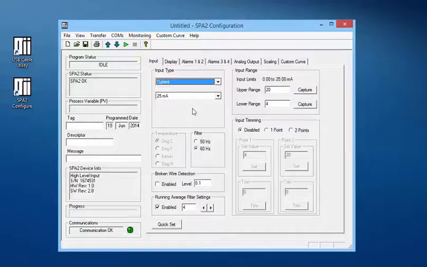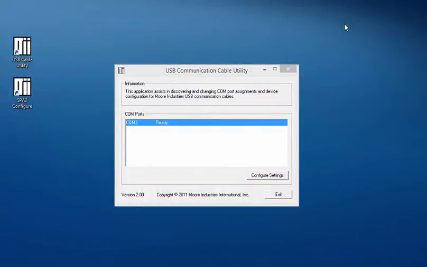So there you have it in a nutshell. The reason for the USB cable utility. It helps you to find out what COM port is assigned to the cable, and it also allows you to change it to match your software. Okay, now let's talk about a few other issues with the USB communication cable utility that you might run into. First, let me close down the SPA2, and for right now we'll close down the COM cable utility as well.